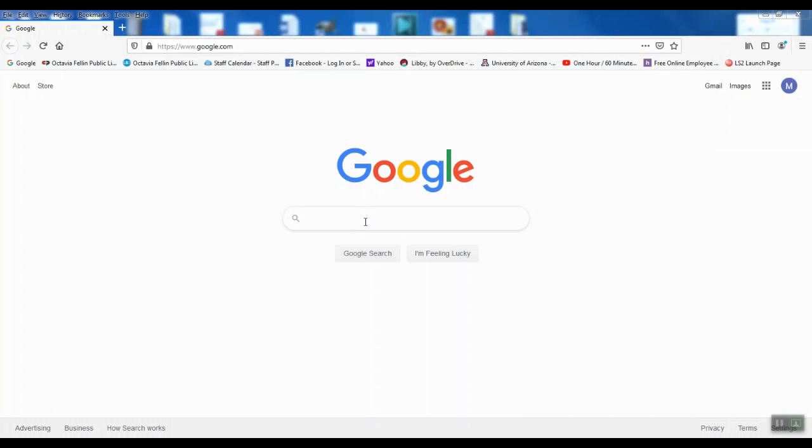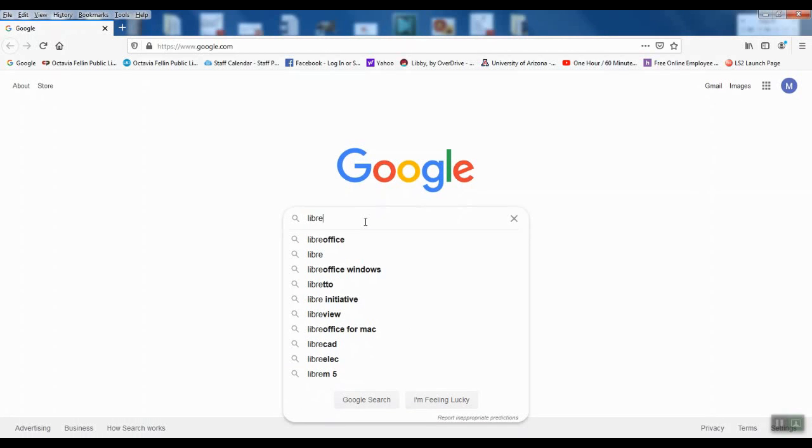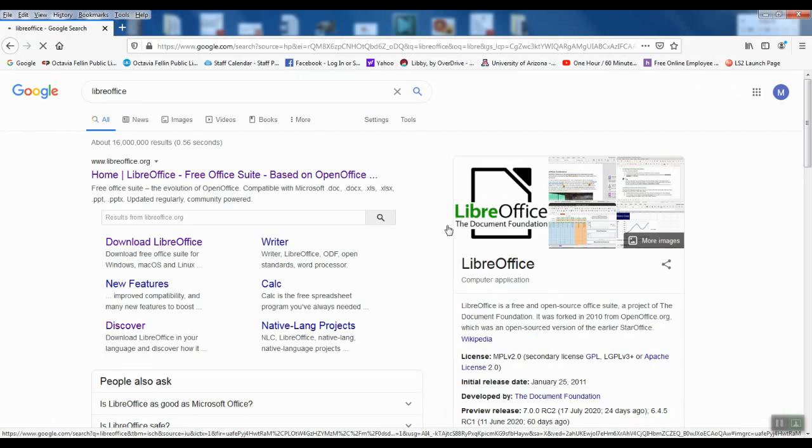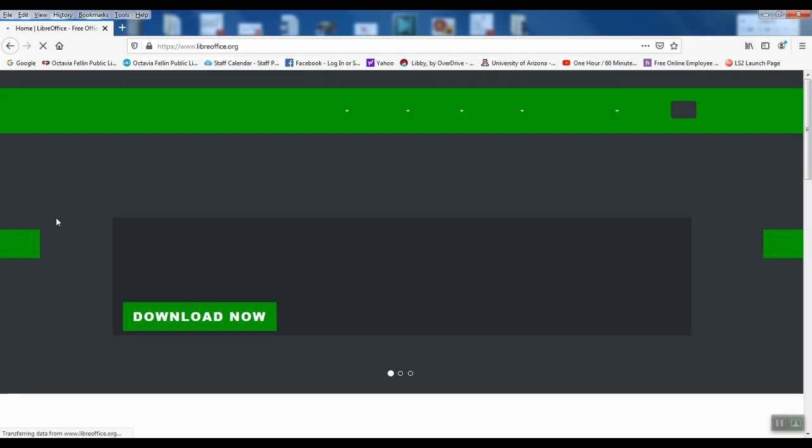LibreOffice Suite, just to quickly show you, if you type in LibreOffice and then do a search, it'll come up as LibreOffice.org. When we click on that, it'll take us to the official website.